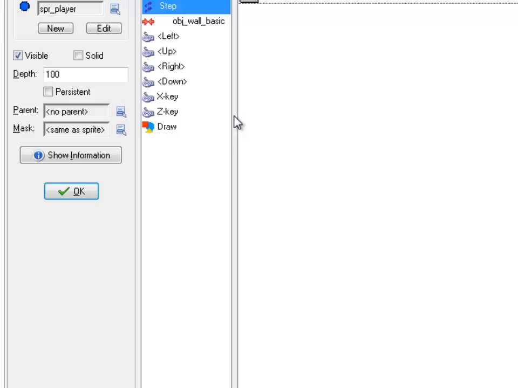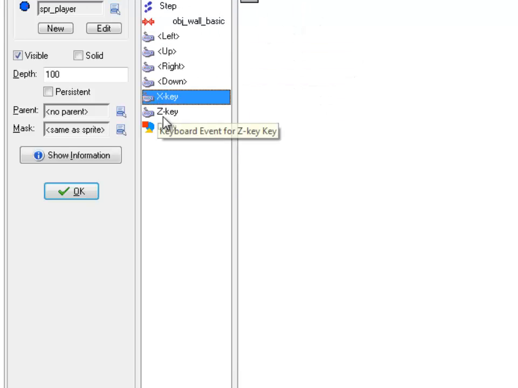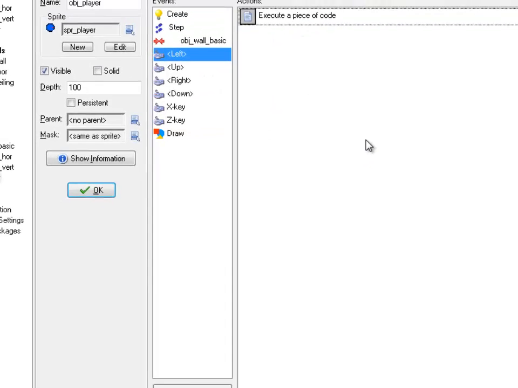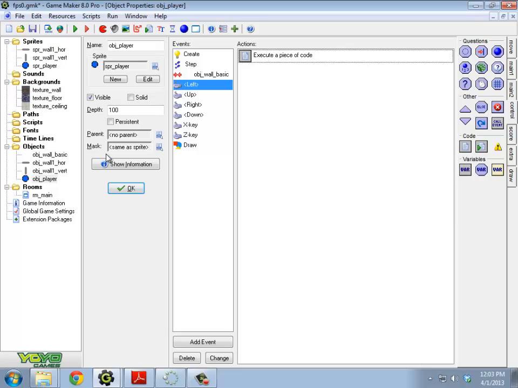So if I was going to truly switch this, X and Z probably become left and right as they were. So that's all I want to go over for today. Next time we're going to look at adding in other objects into the room and monsters.